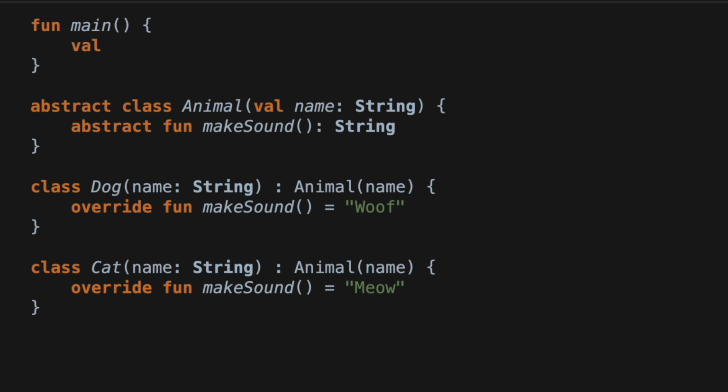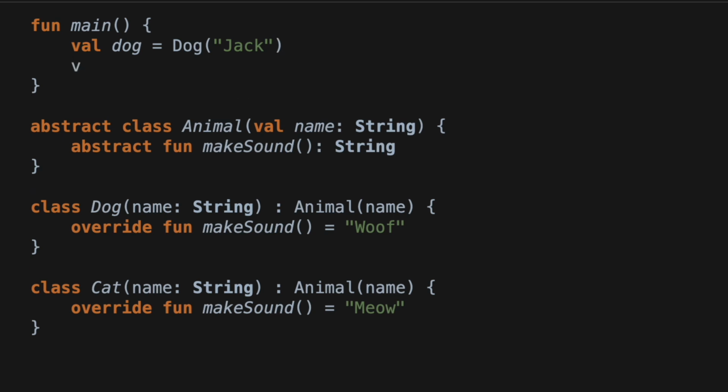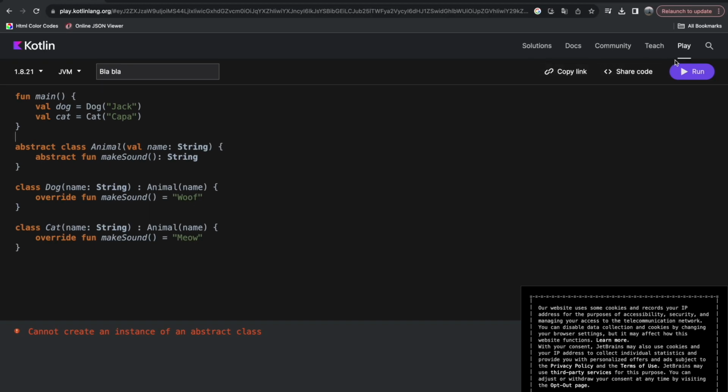Now we can create our cat, dog. I don't know what's the perfect name for a dog. Jack. I had a dog. His name was Jack. Cat. I don't know, it's so difficult. It's even more difficult to name variables. We had a cat, Kappa. Okay. Yeah, this code is going to be executed.